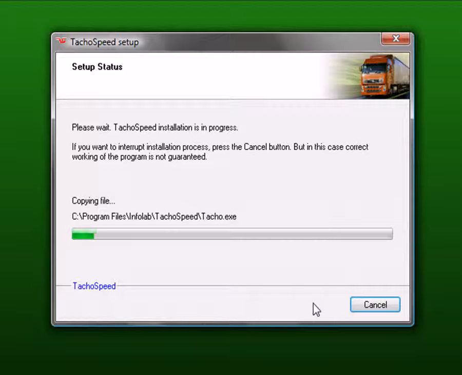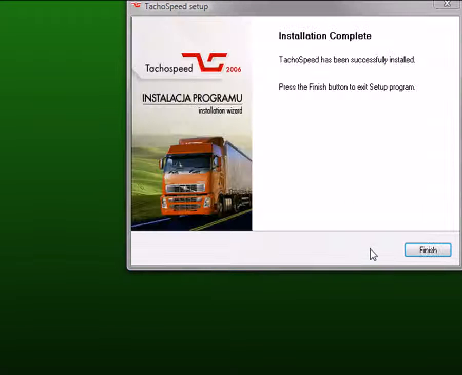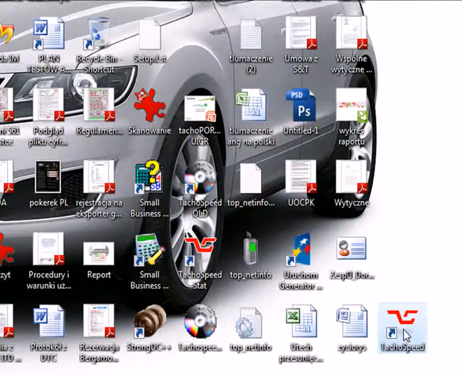Next, and now Tachospeed is being installed. As you can see, the installation is very easy, and we have just to wait for a while. After a successful installation, there should be a link to Tachospeed. Just click it twice, and when you run Tachospeed for the first time, you have to put your license number.